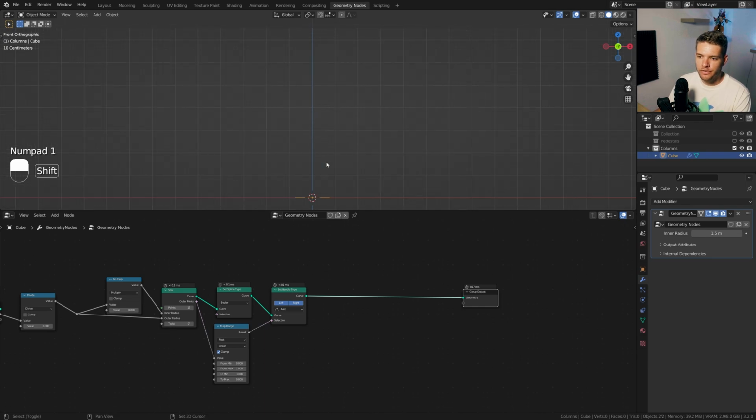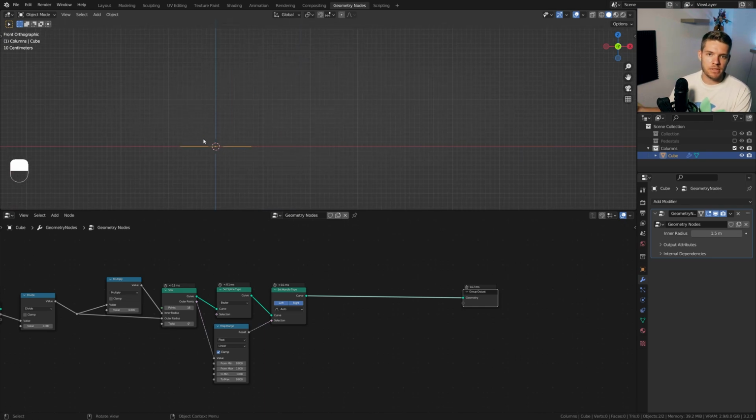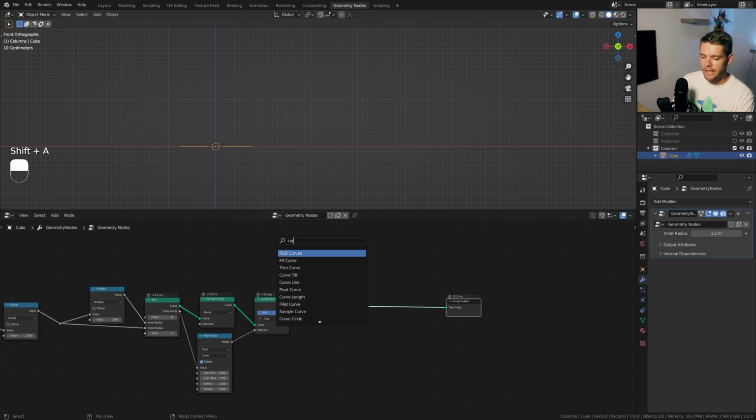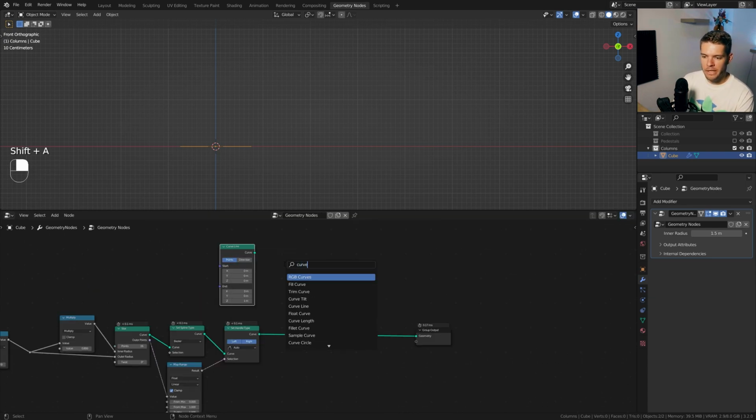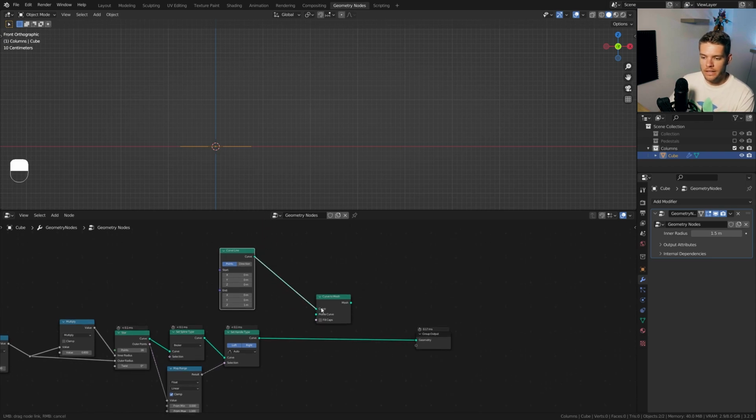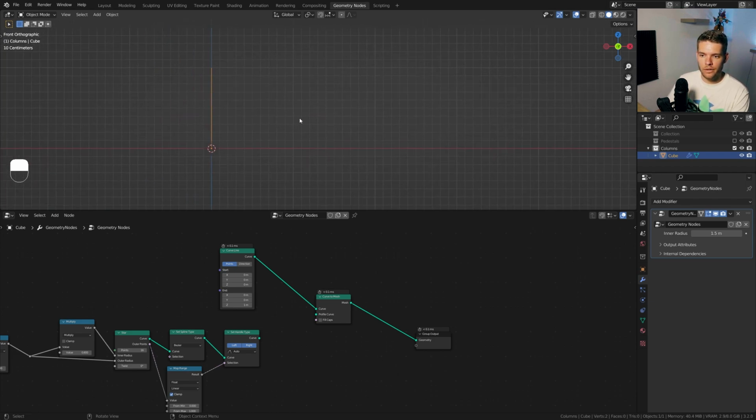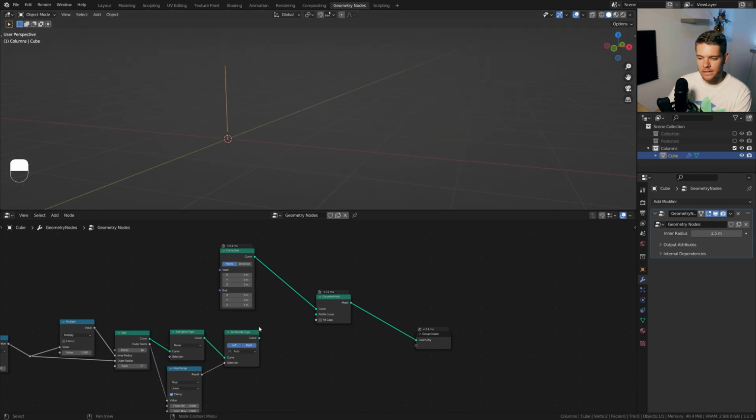If we now go into front view, you'll see that the shape is still just a curve. So there's no actual geometry to work with. So what we are going to do is take a curve line node, a curve to mesh node, and let's take the curve line and use that as the curve. Now, if we take the mesh output here and plug it into the geometry, we get a curve going up 1 meter in the Z direction.